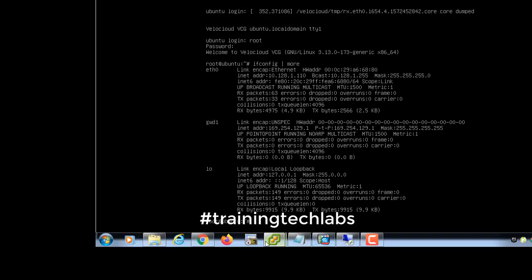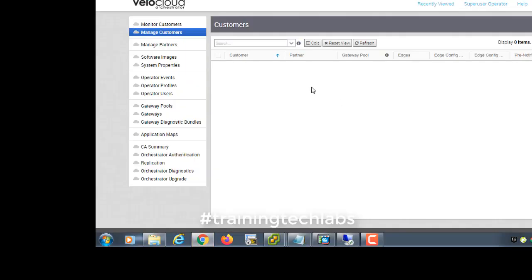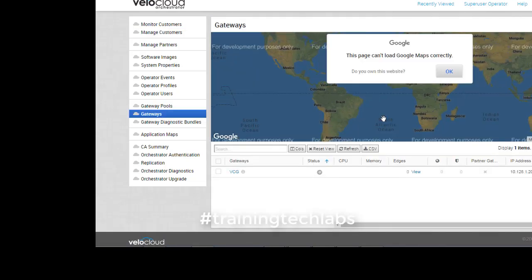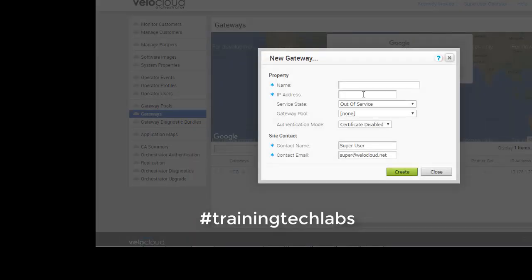The solution here is we need to manually create the gateway using 110. Then we will get a new activation code. Then we will do a manual activation from the CLI later. I will show it to you.